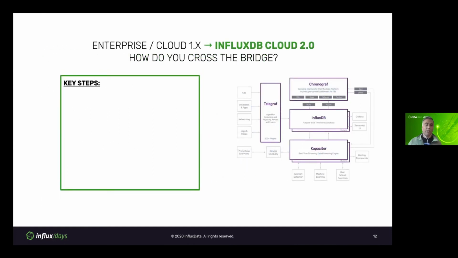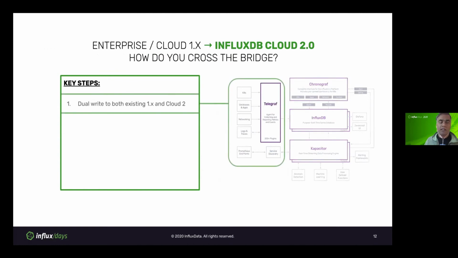So let's talk about how you cross that bridge, right? How do we get to 2.0? There are some key steps involved. The first step would be your writing. You have all of your Telegraf agents, your client libraries, your API calls that you're building from your applications and so on. How do we make that go into 2.0?